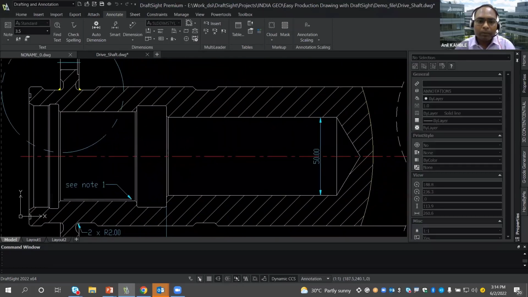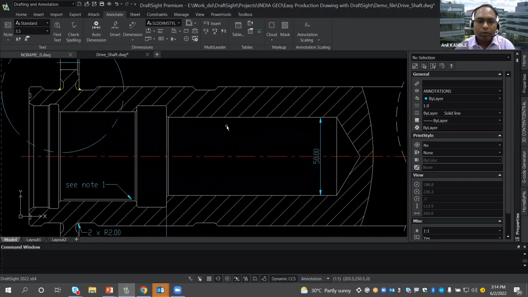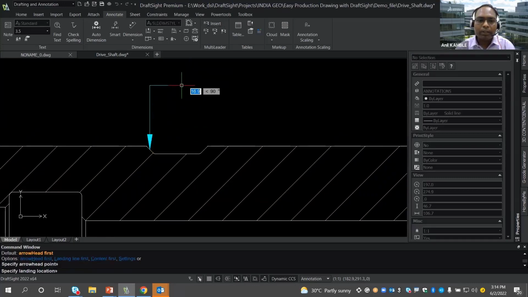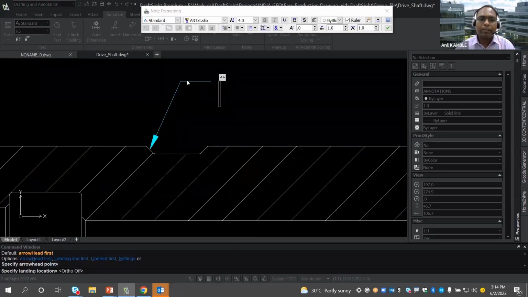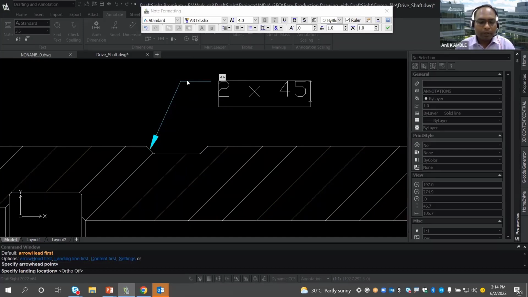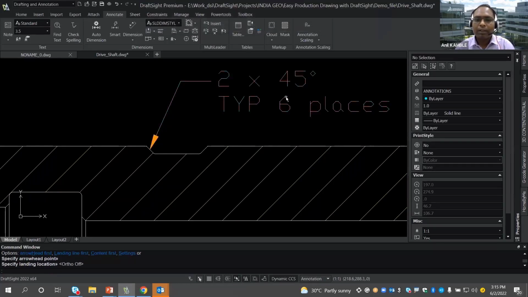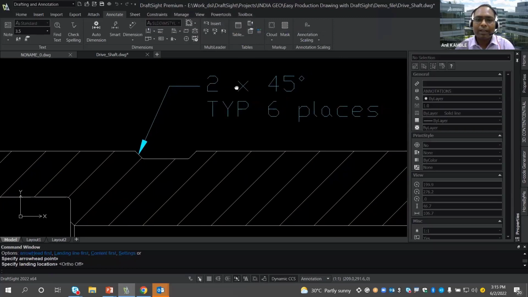Now this particular stripe shaft has a groove, and this groove has been chamfered, and I would like to furnish that information by adding some arrows and multiple leaders. I can easily do that within DraftSight. I can just select the leader and say this is 2 by 45 degree, and for the degree I can cite %d, and it is typical at 6 places. That's how I can easily add the notes in here.